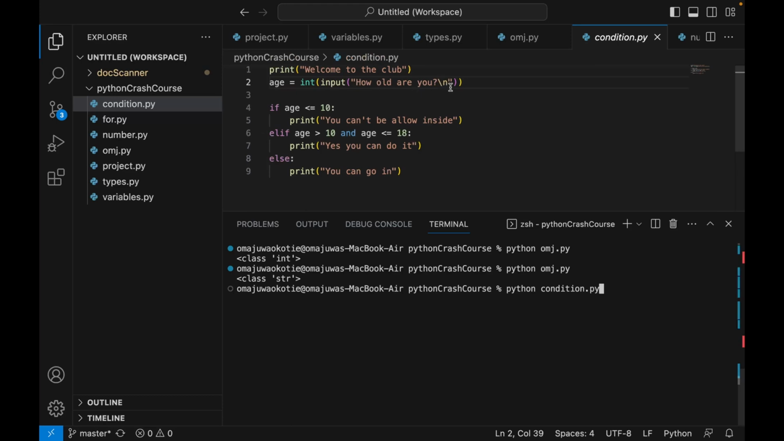Then this \n is to print it in a new line. Int is converting. When you return your age, it will return it as a string, so I'm converting it to an integer. So you put your age. The condition: if your age is less than or equal to 10, you can't be allowed inside.